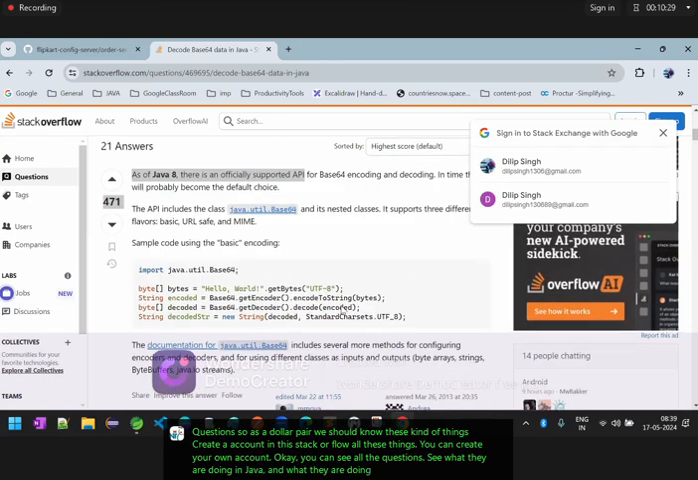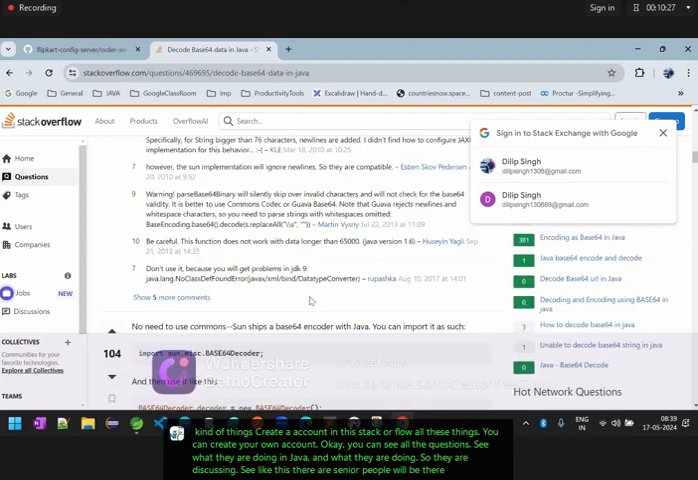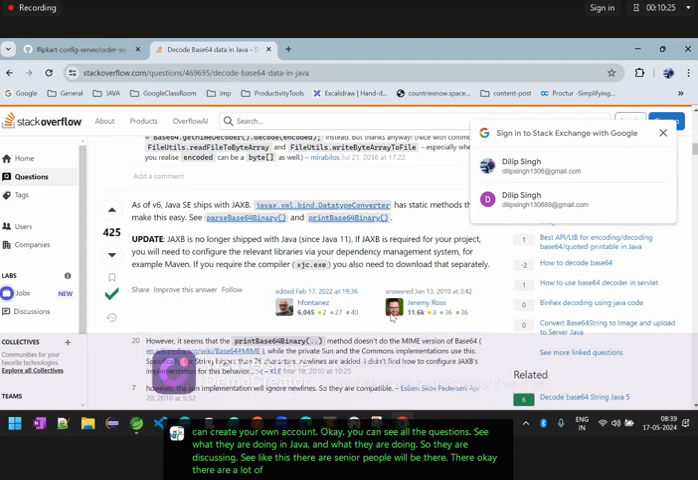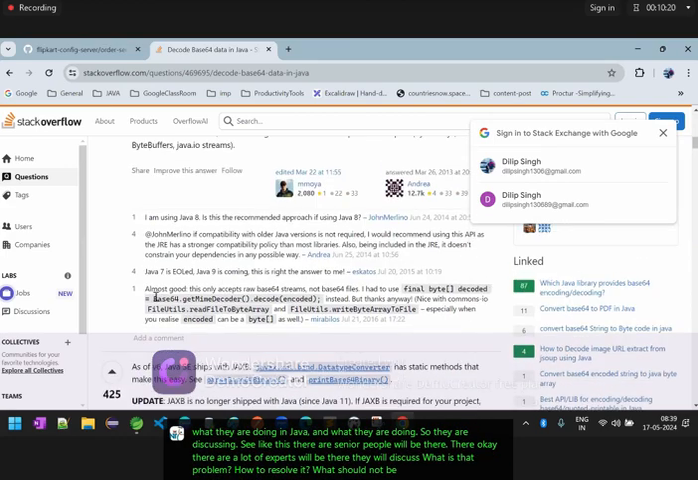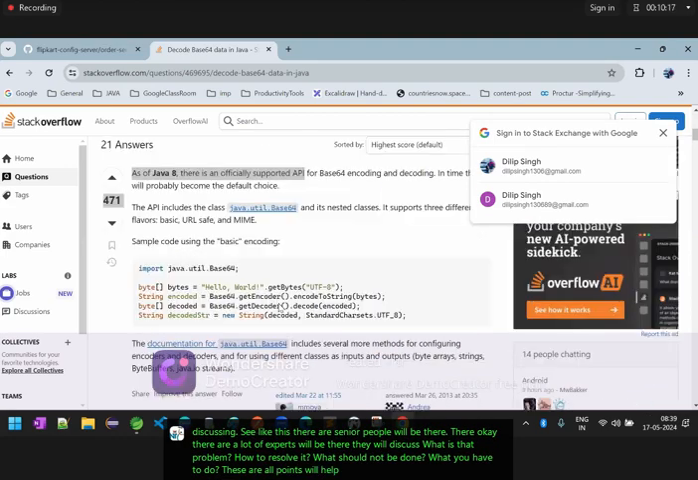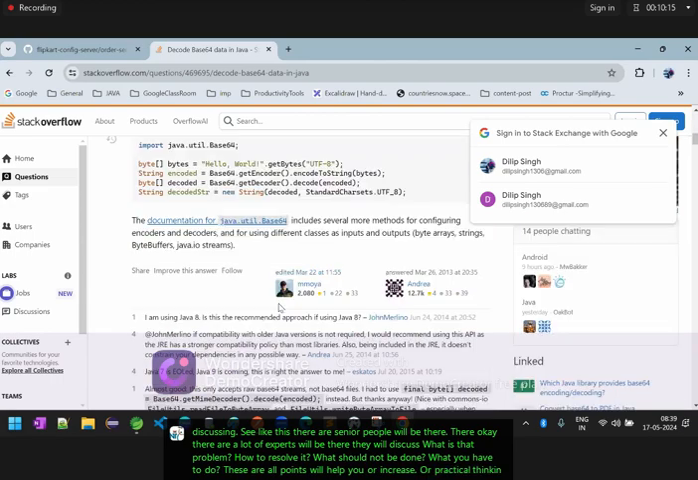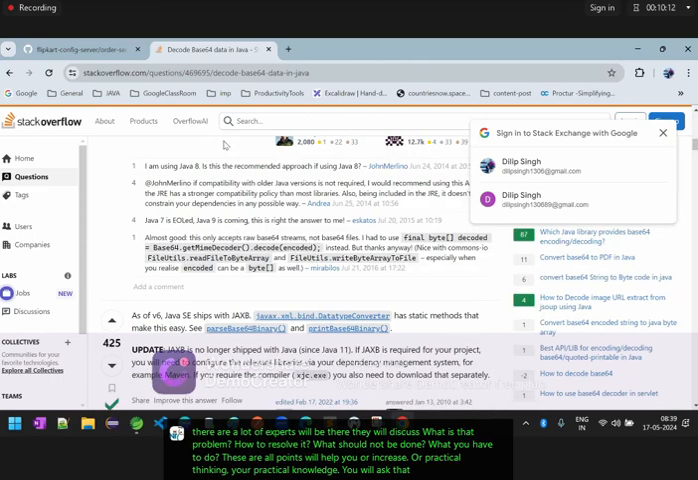They are discussing. See, there will be senior people, a lot of experts. They will discuss what the problem is, how to resolve it, what should not be done, what you have to do. All these points will help you and increase your practical thinking and practical knowledge. You will ask, right, sir, how can I improve my practical knowledge? So this is the way you have to improve.